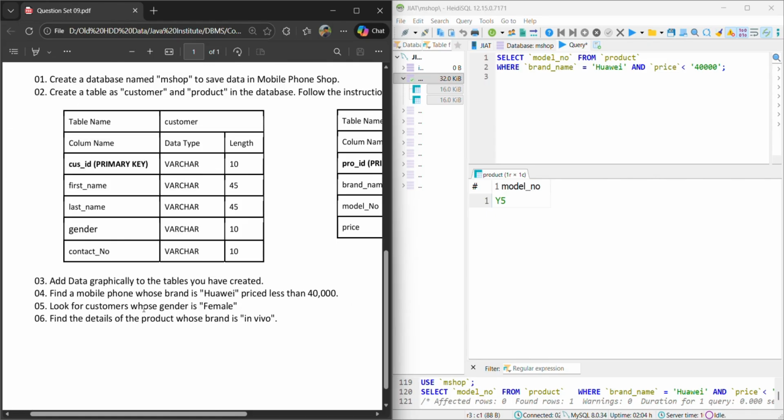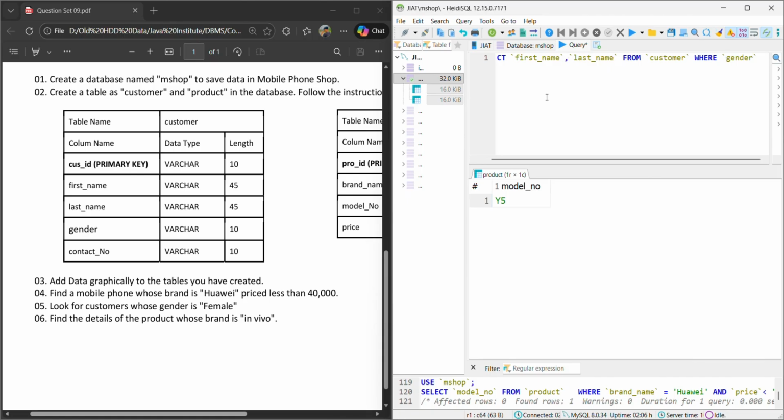Look for customers whose gender is female. In the same way, we should give a select query. Select. By saying look for customers, they mean the customer name. So let's find the first name and the last name both. First name, last name from the customer table. Where, now we should give the condition. The condition is the gender should be female. So gender equals female.